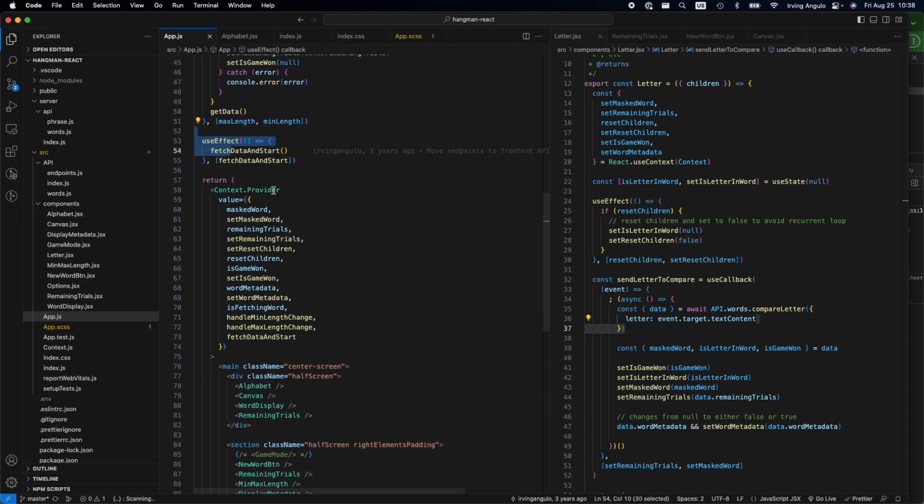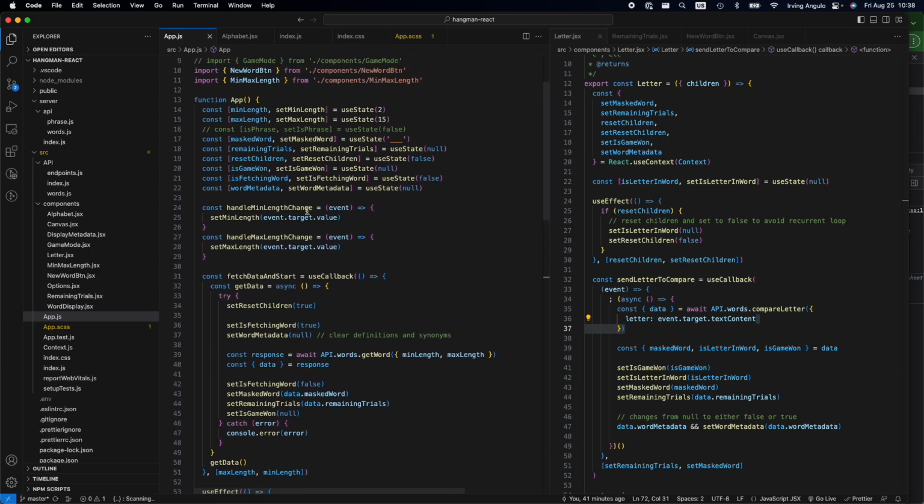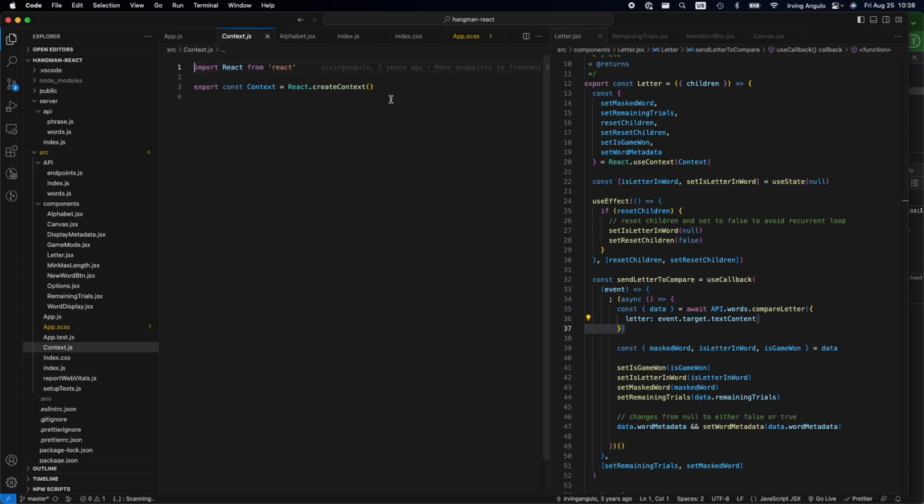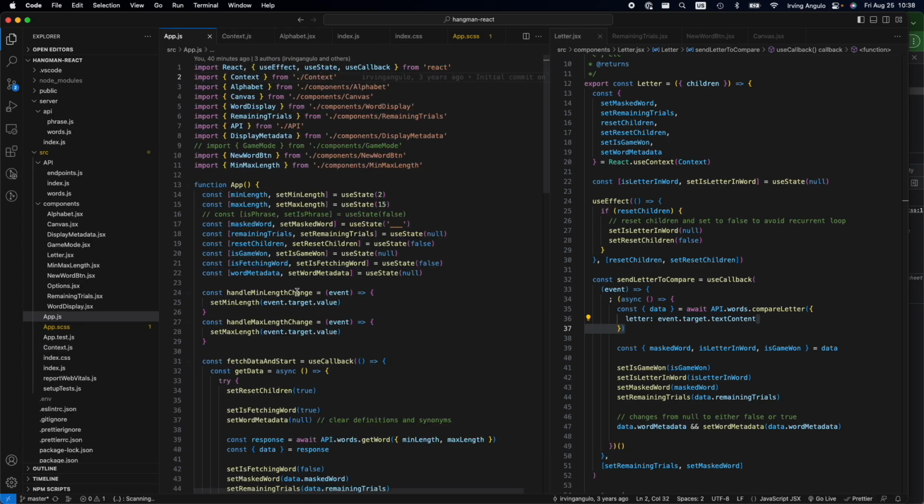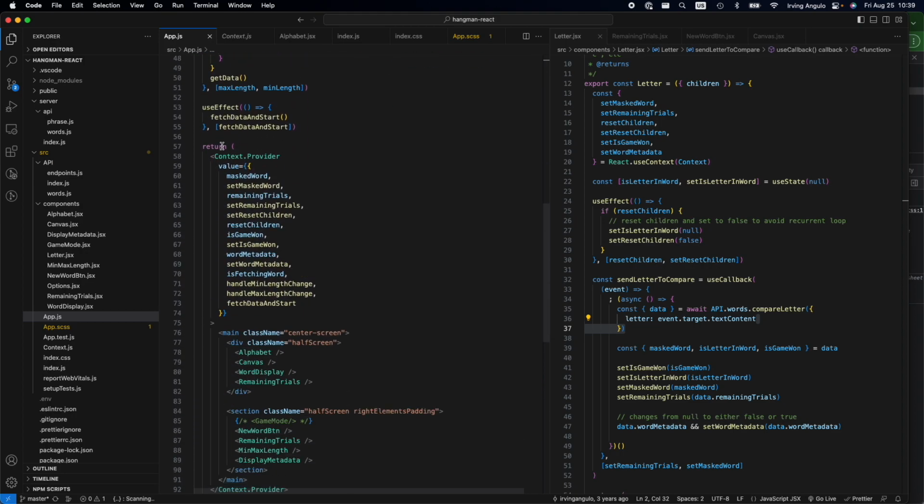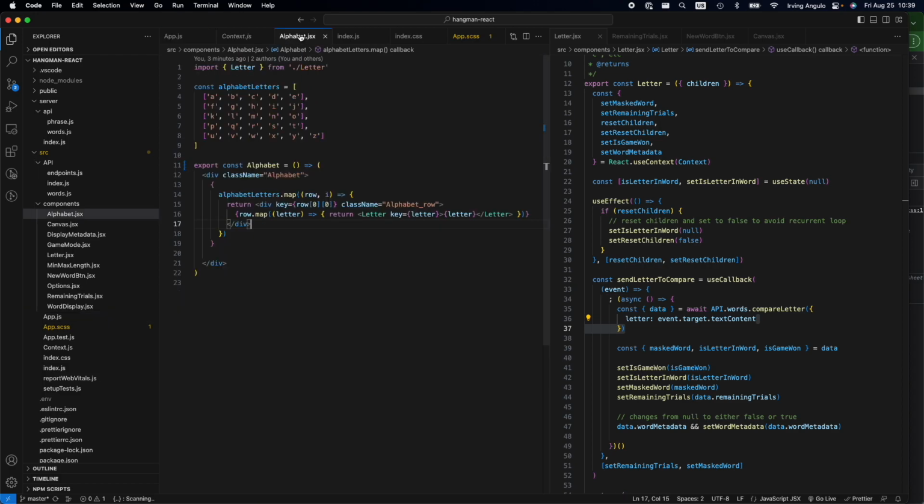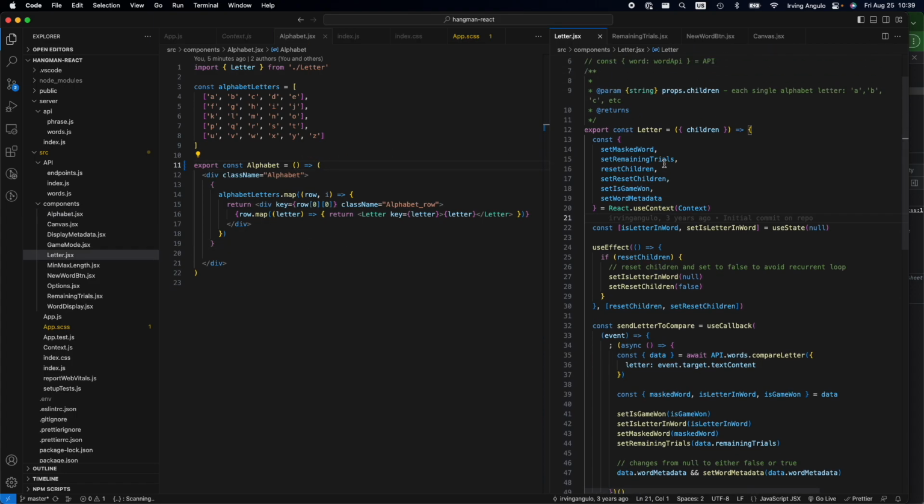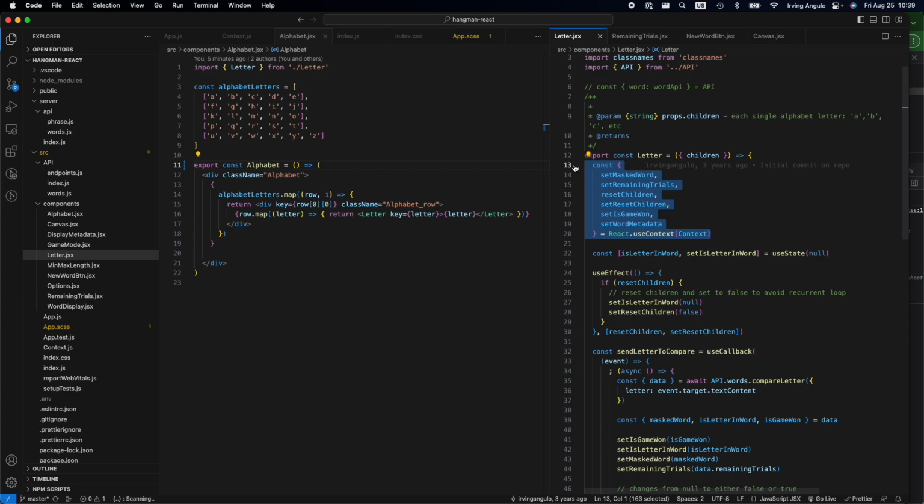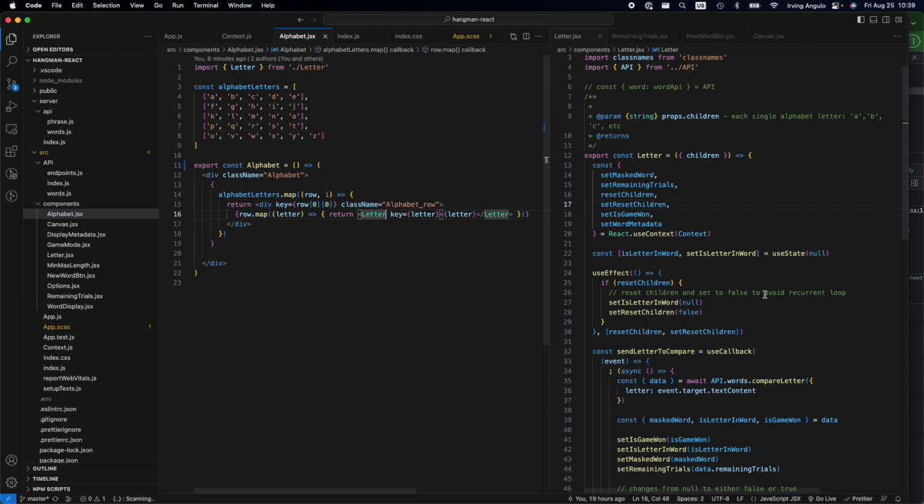And with the context, my context, which is rather simple, right? I'm just using it to pass the values down. For example, the alphabet uses this letter, but I'm not passing anything through here. But letter is extracting it from context and using it. So alphabet, you can see how it works. For each row, it creates a letter, etc.